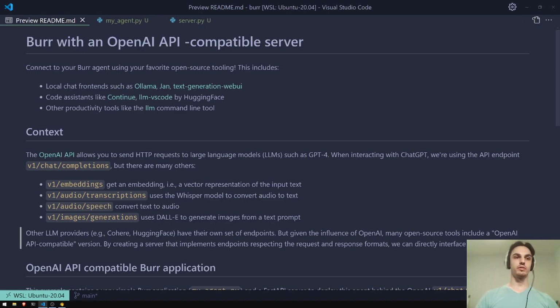There are other LLM providers like Cohere, HuggingFace that have their own set of endpoints. But given the influence of OpenAI, a lot of open source libraries, like those mentioned here, implement some sort of OpenAI API compatible interface. So Ollama is a way to run LLMs locally. Jan, that we'll be using in this video, is a front end for chat models. Same for text-generation-webui, which has a large catalog of extensions and plugins.